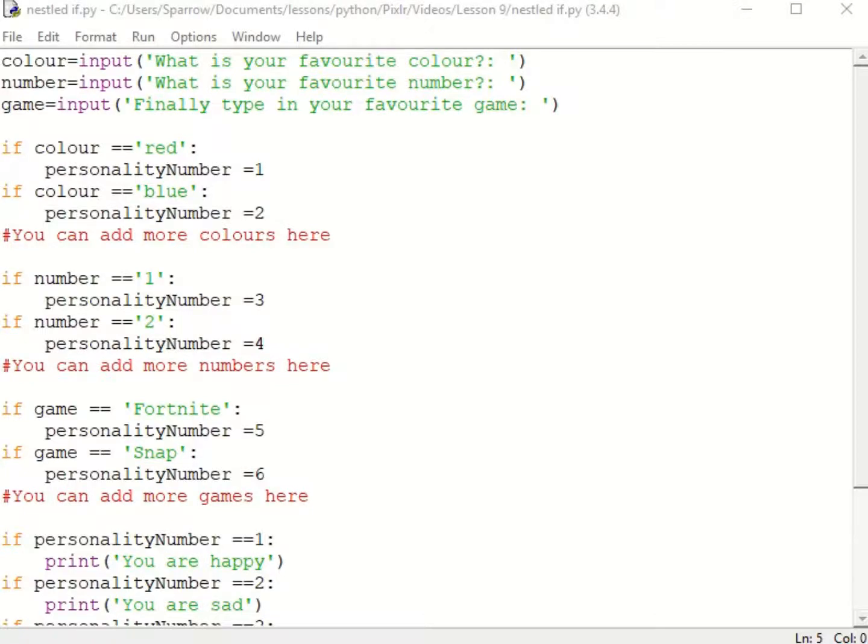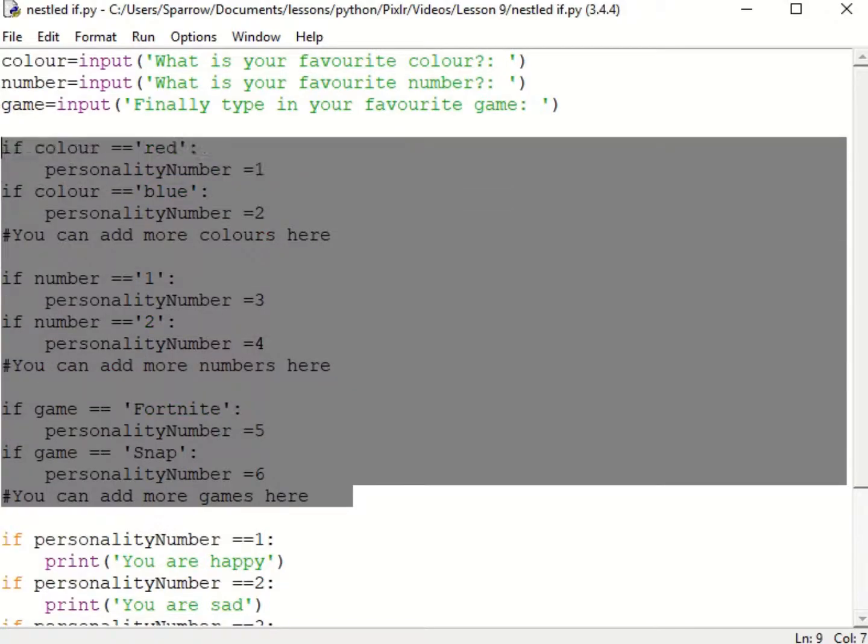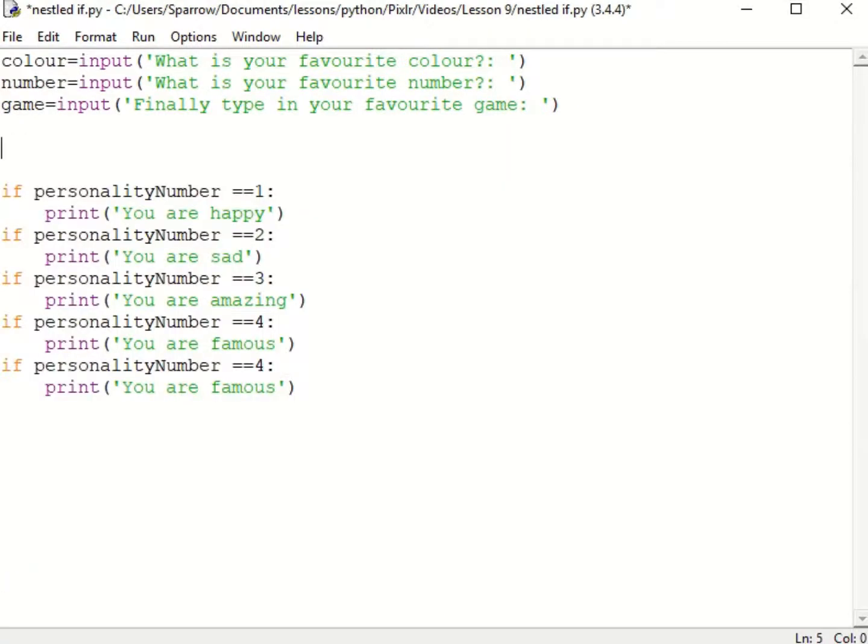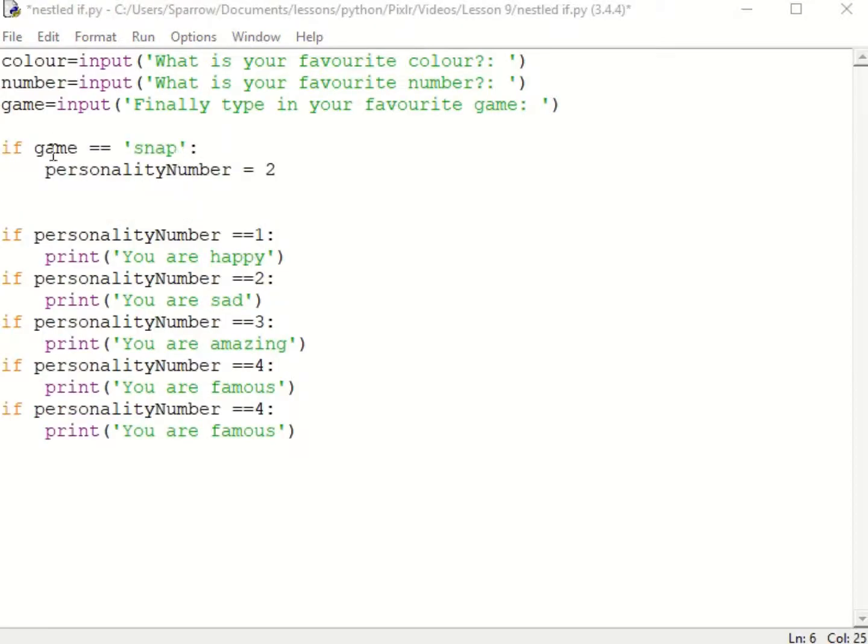We can now use a nested if statement. This allows us to check for a combination of conditions that we can check all at the same time. I'm going to start off and delete all of my if statements. I've written, if the game answer is Snap, then the personality number is going to be equal to 2. But we can now expand this further.